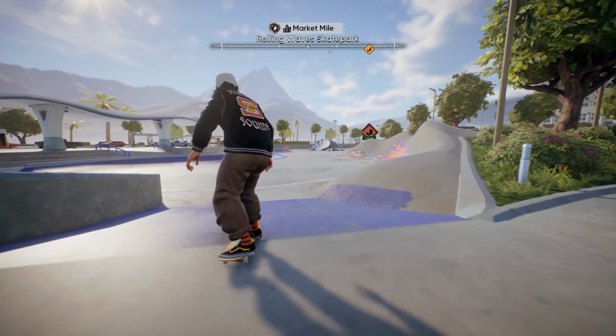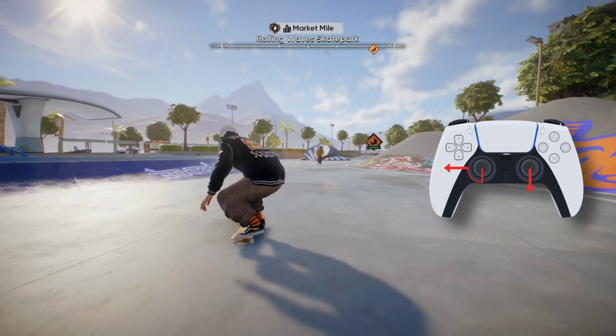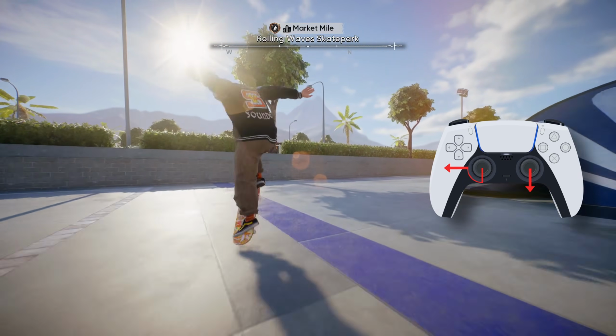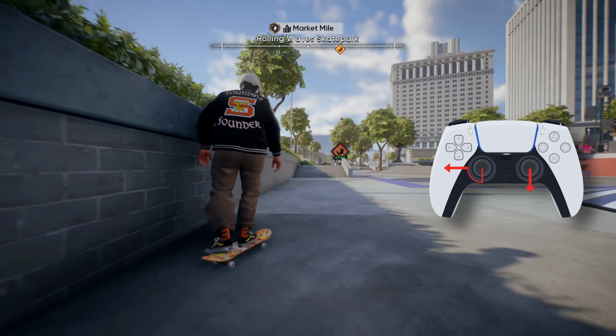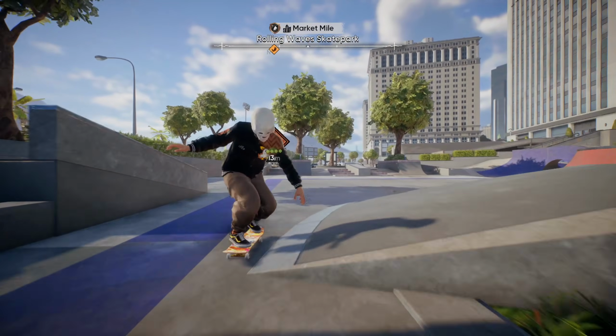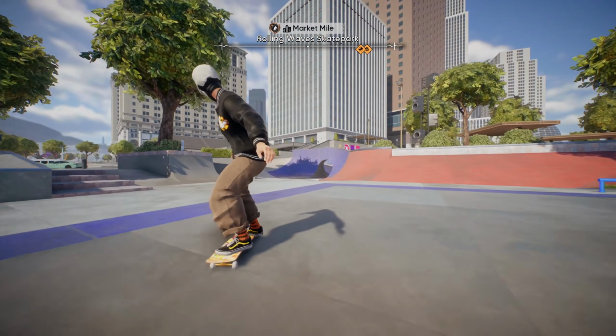So if you pre-wind, you go into a trick position and then you do your left stick down and move it to the left, for example, and then you do a 360, which would not be possible if you only move your stick around and you would not pre-wind.